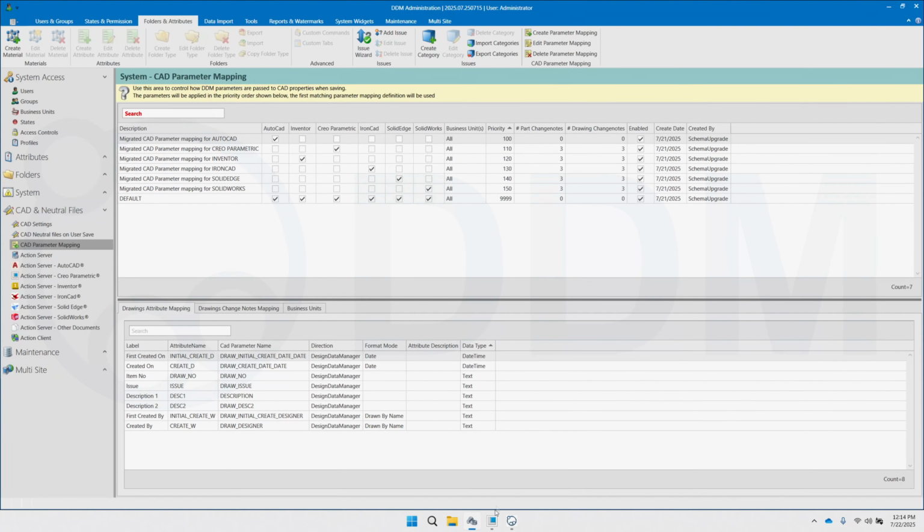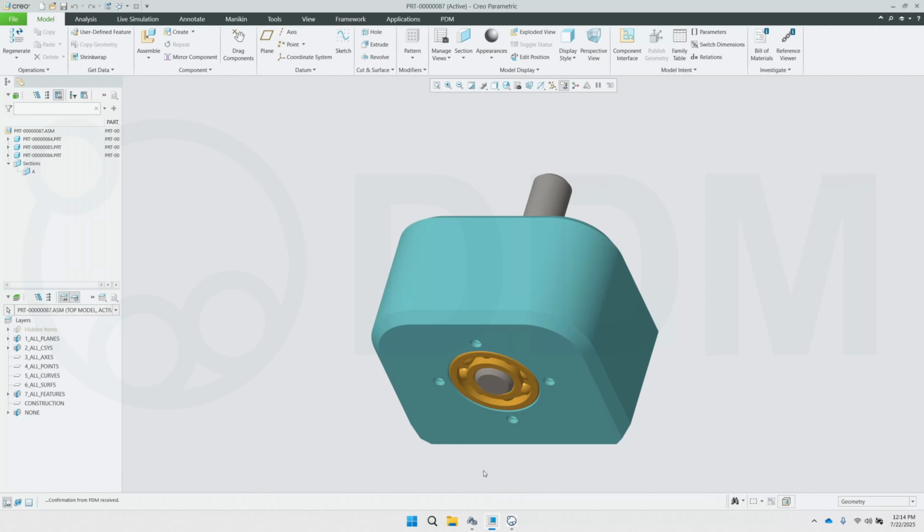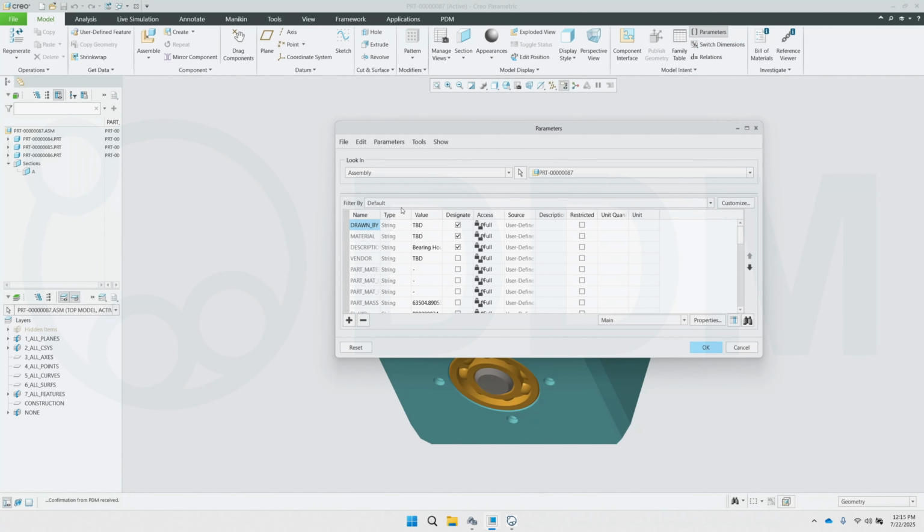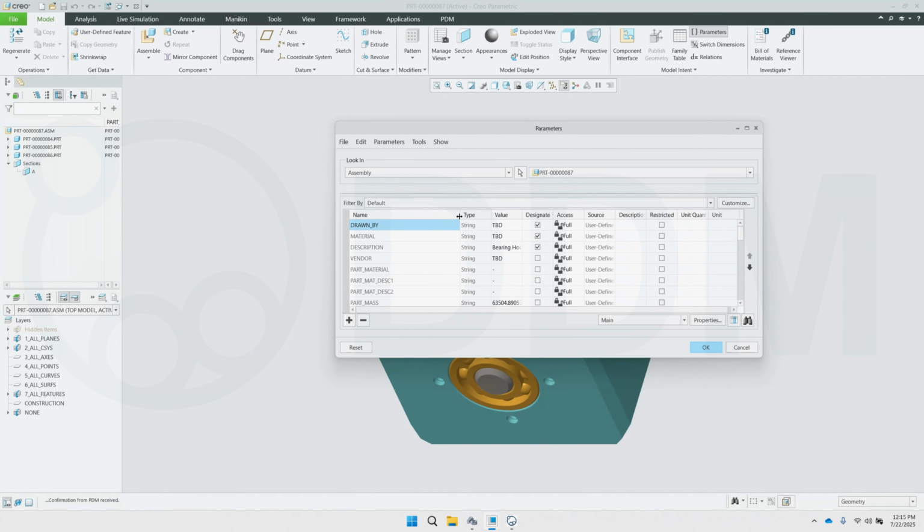If we now go over to the CAD environment, we can see a part I have loaded in. If we have a look at the parameters, we can see some of those descriptions that we mapped before.